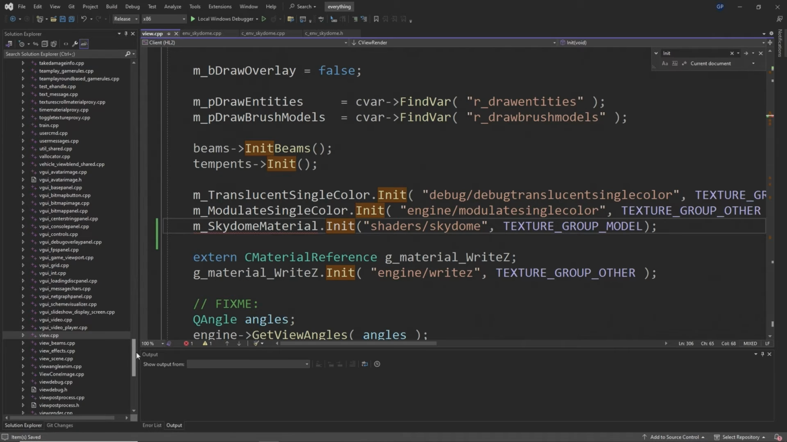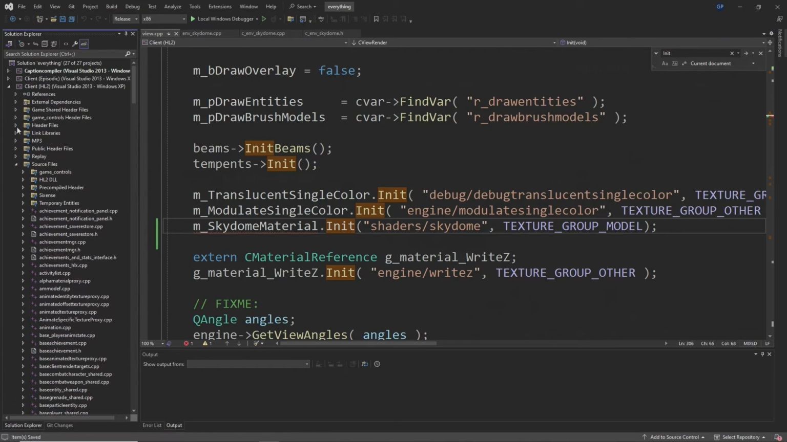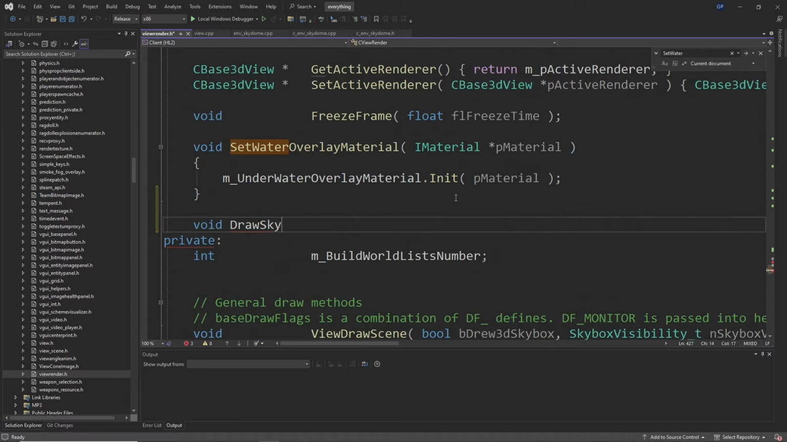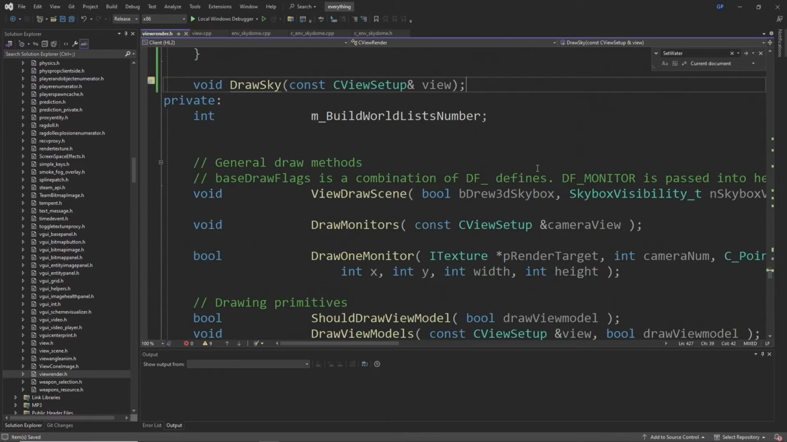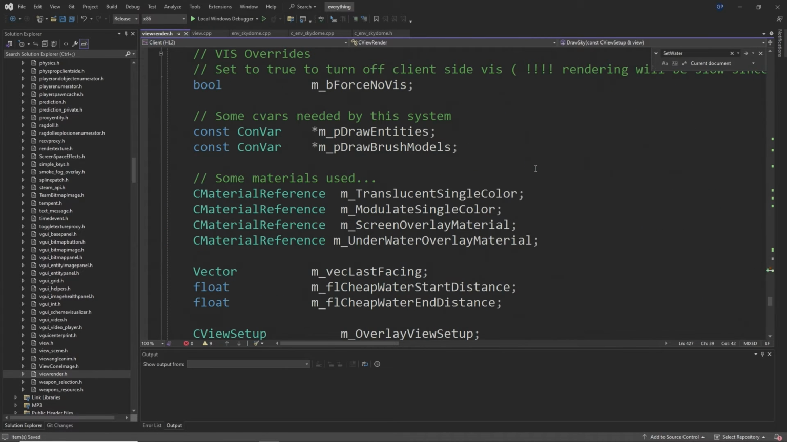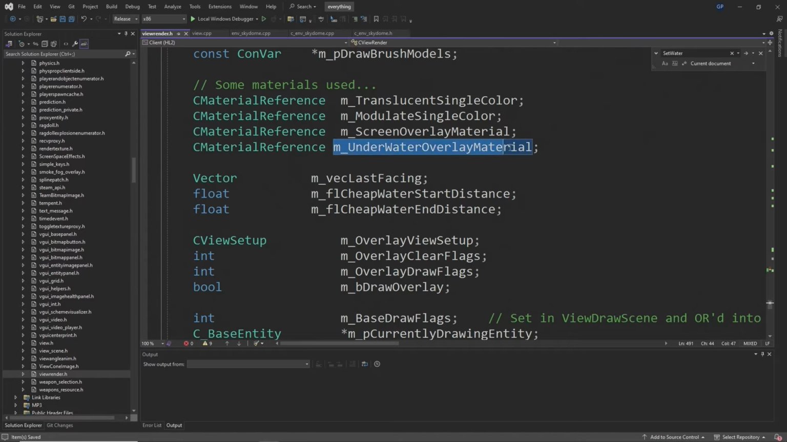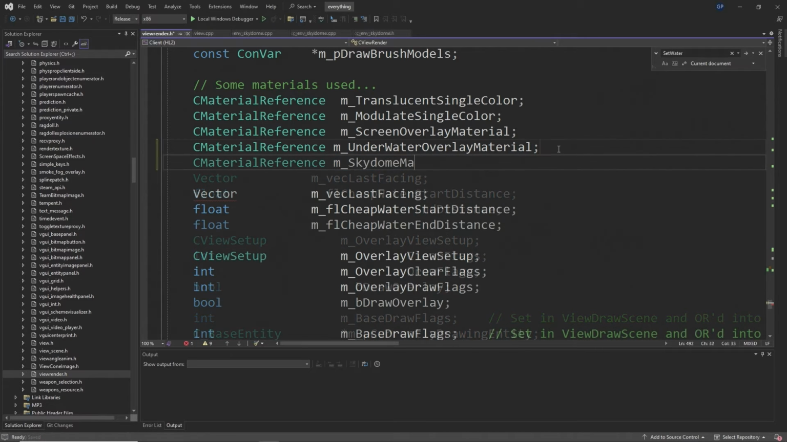So once this is done, you want to go to viewrender.h and beneath the function declaration of SetWaterOverlayMaterial, you want to add void DrawSky and then in brackets const CViewSetup &view. And then underneath CMaterialReference m_UnderWaterOverlayMaterial, you want to add a CMaterialReference m_SkydomeMaterial, which will alleviate the error that I just mentioned.